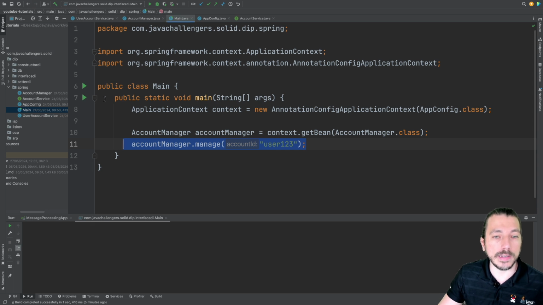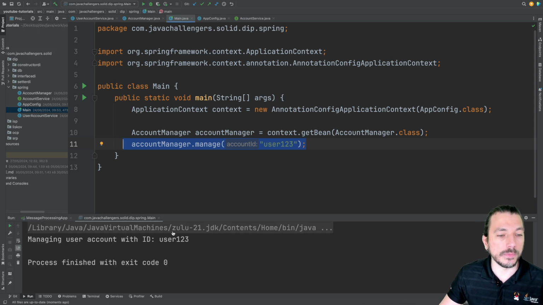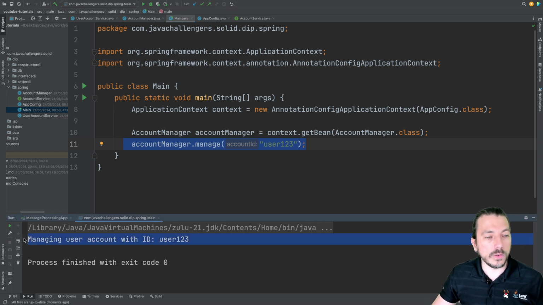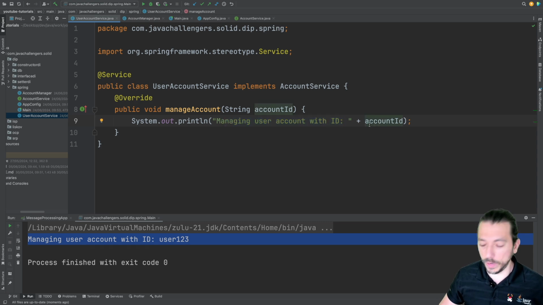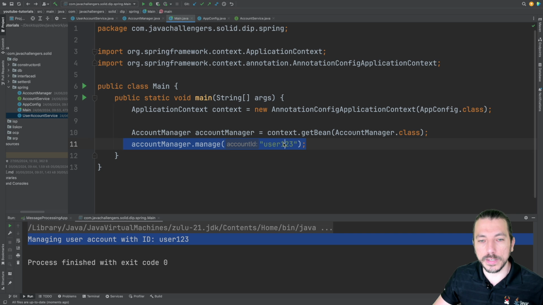So let's run this class. Let's see what happens. Yeah, so as you could see, we have here the output we were expecting. And we have here managing user account with ID user 123, which is what we passed here.